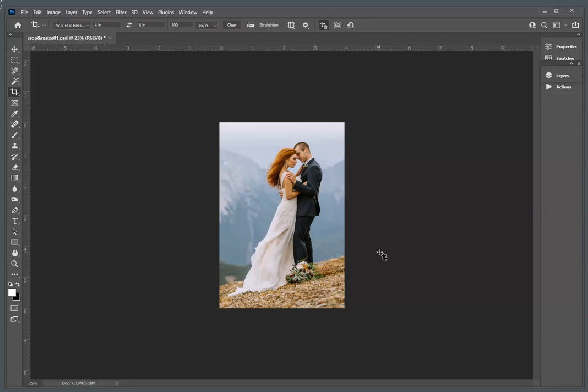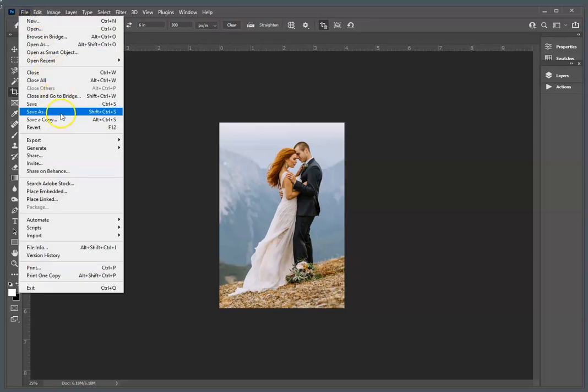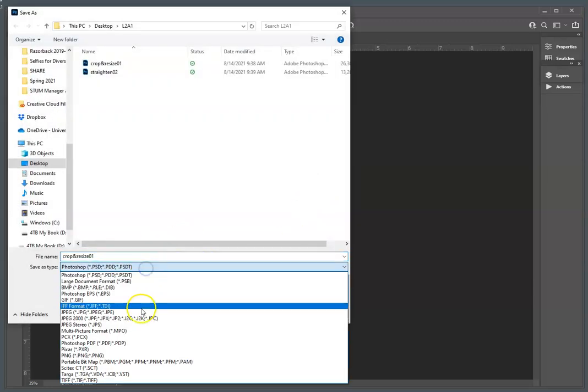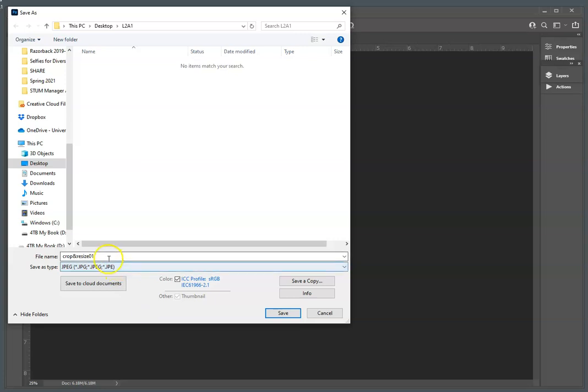All right, so this image is done. We want to save this off as a JPEG. So we're going to do Save As JPEG, and we're going to add our name to the front.